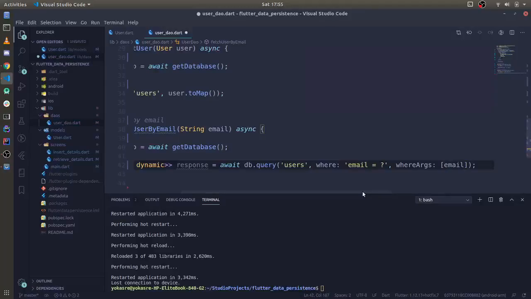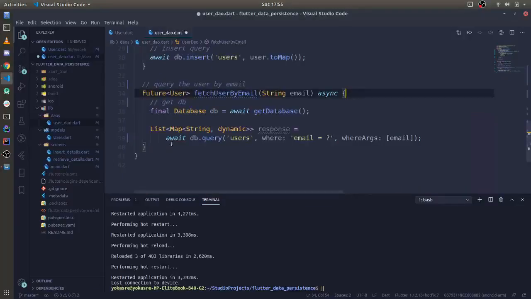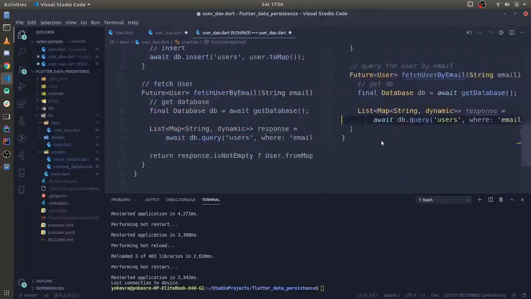So let me just format that for visibility. Yeah, so this queries the table users where the email column is equal to the email. So this one replaced here. And what have I done?